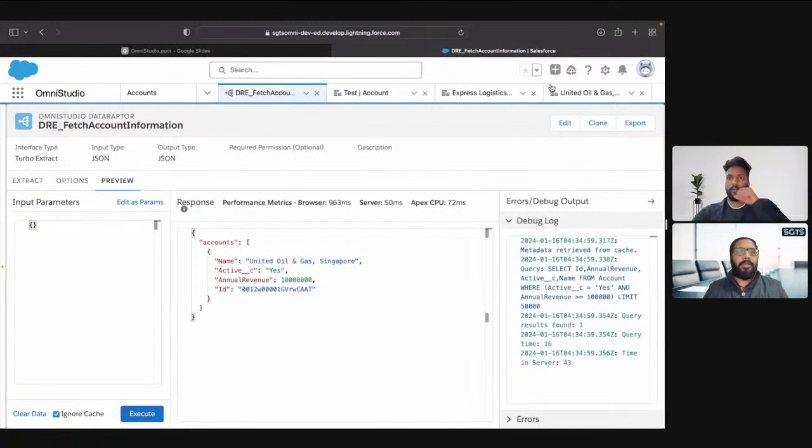So guys, what happened? We are trying to fetch those records where active is yes and annual revenue is greater than 100K. And with this combination, there was no record available. So that's why it is not returning any value. If you encounter this kind of scenario, you need to make sure you have a proper data set available.